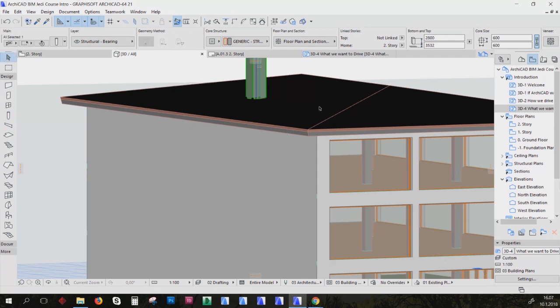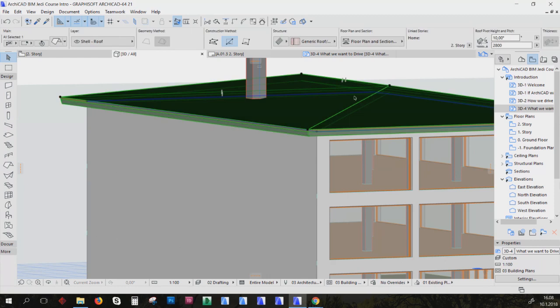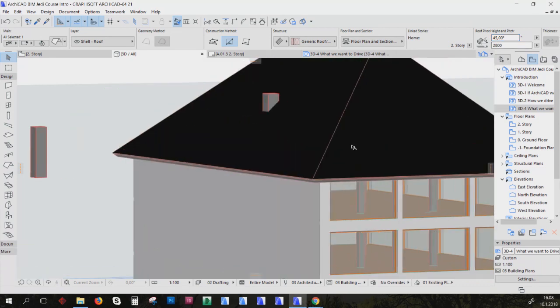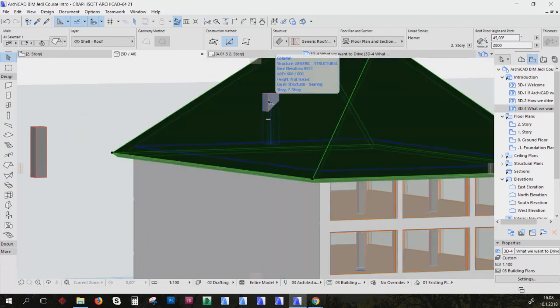I think it only applies where you place it. If we made that roof now 45. Oh, tell a lie. No, yeah, it does. So it sticks with where the roof was the first time as you place it.